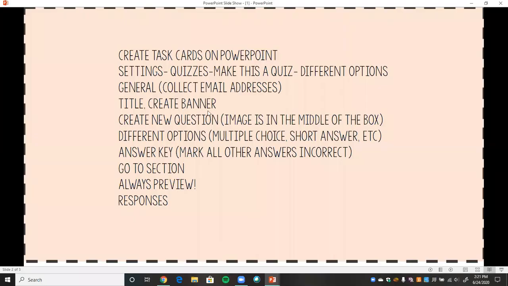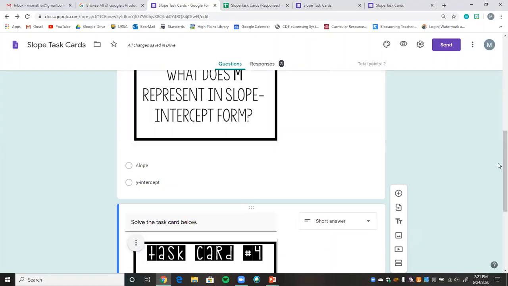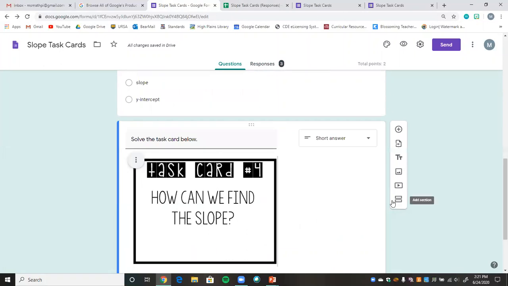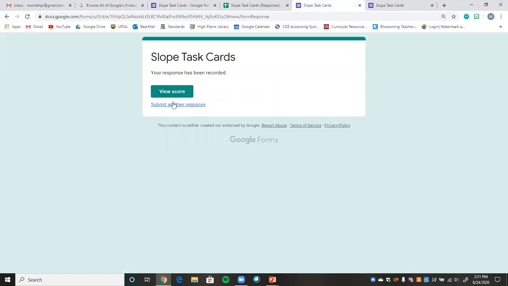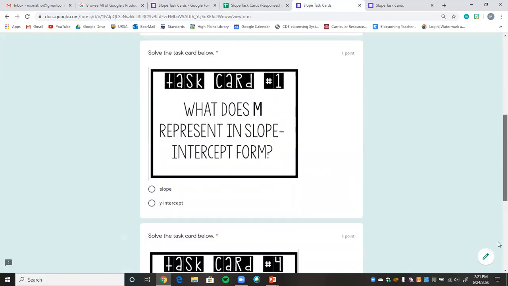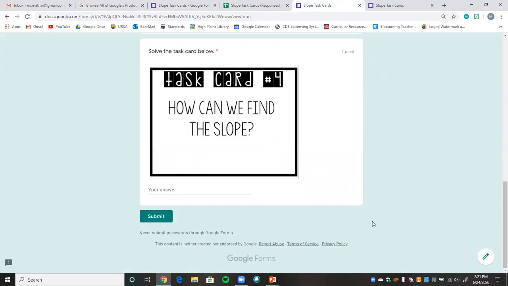Okay. And then there's different options. So multiple choice, short answer. There's a ton of different ways you can have your students answer these questions. You can also mark all other answers incorrect if you want. There's also a go-to section. So right here, it'll take you to a specific section, which then means it would break up the quiz when you're taking it. So instead of having like 10 questions back to back, you can section it off.